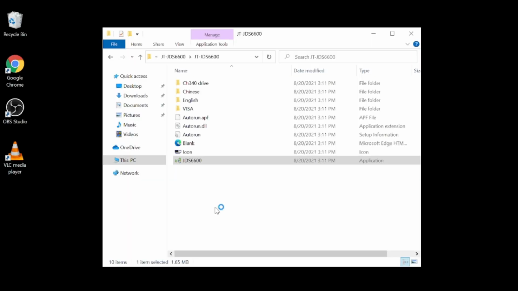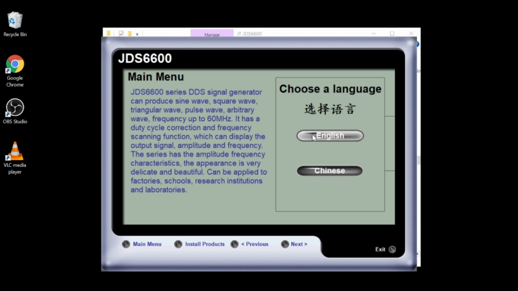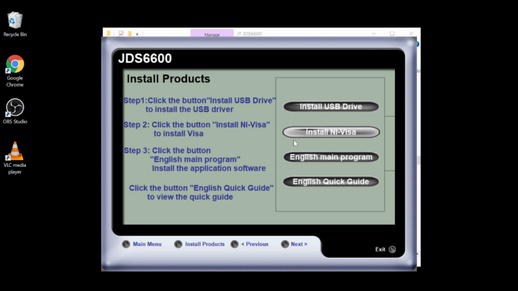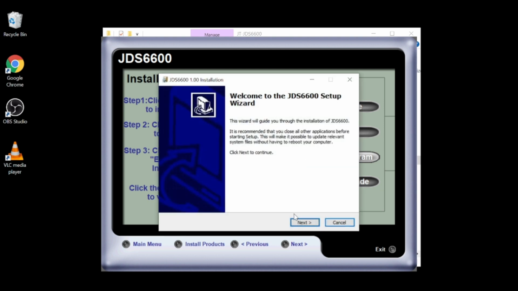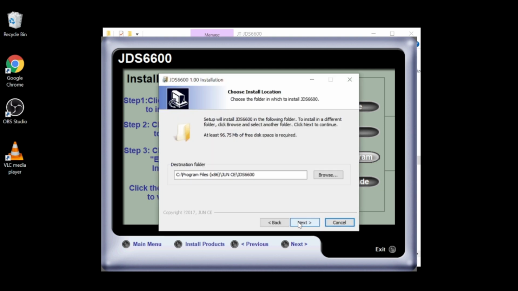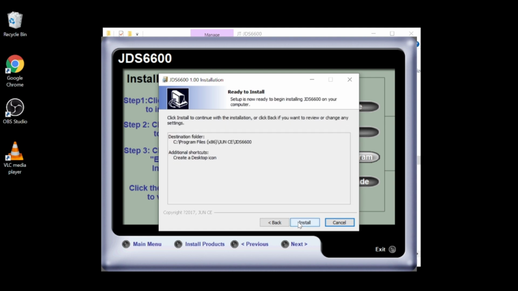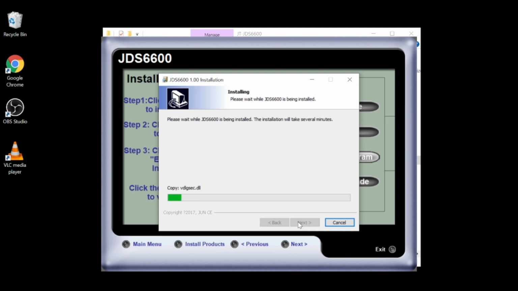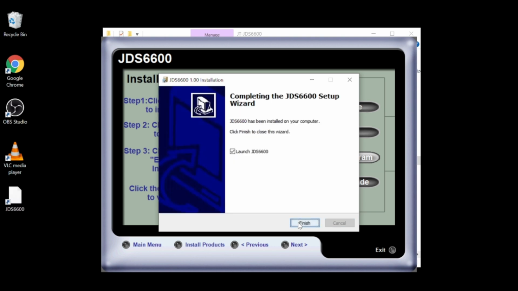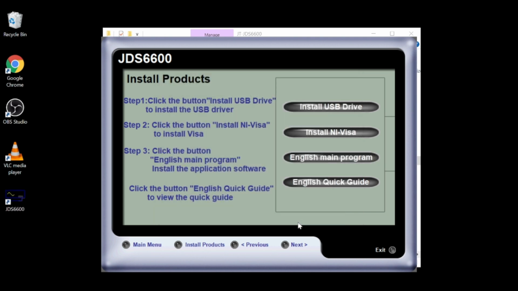After a reboot, I go back into the zip folder, and I run the install application again. I have to pick English, and now I want to go down and install the English main program. This is going to prompt me to install the JDS6600 software. I just pick all the defaults and run through the installation like I would any other installation. Once the installation is finished, I go ahead and I launch the program.